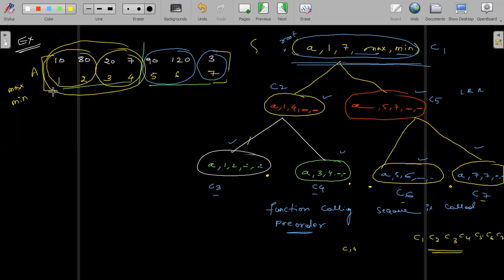One more thing, please understand: every function call, whatever circle you can see, is a main method here. Again, function execution I will do here, function execution, function execution, and that will be post-order.